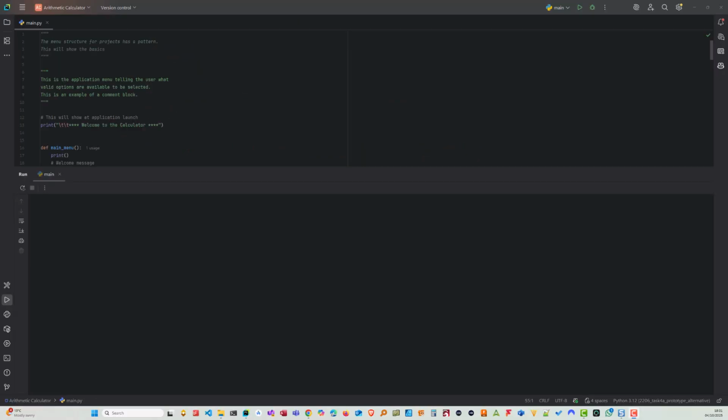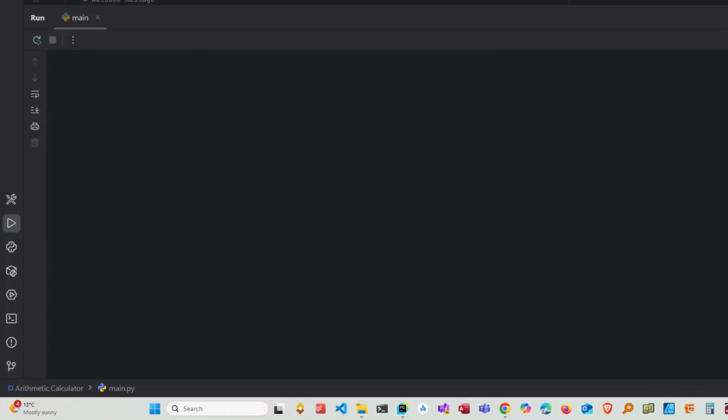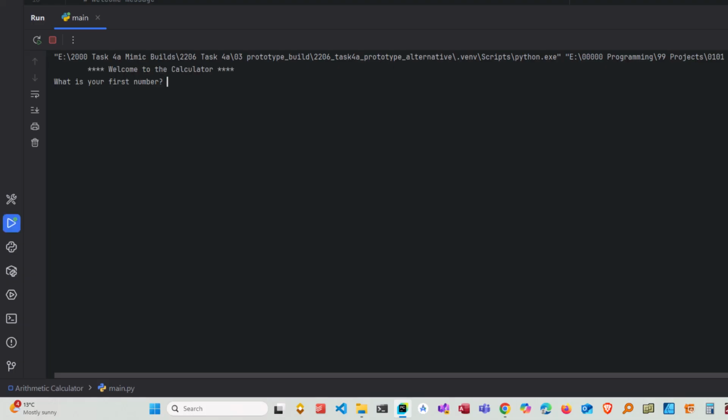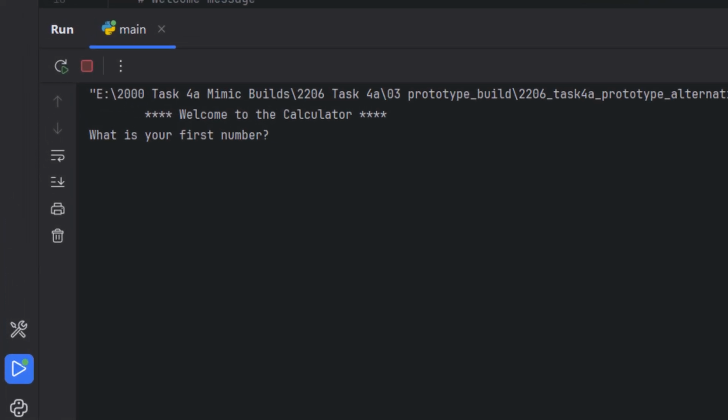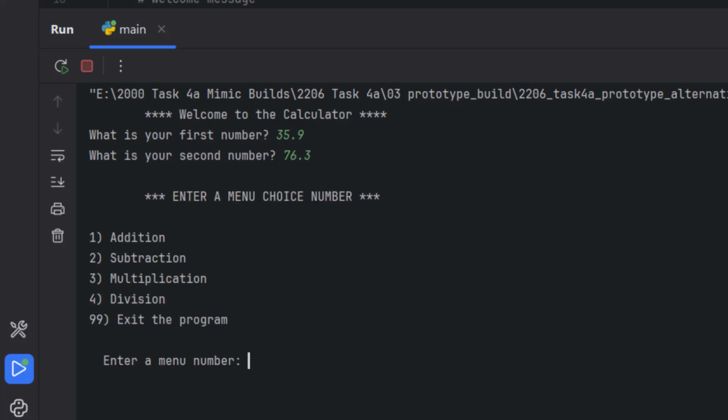So let's see the application running. As you know, in PyCharm, the action all happens in the terminal down here. If I start the application, the first thing that happens is that the welcome to the calculator message is shown, and then what's your first number? And I'm going to do 35.9, and then 76.3. And let's add those together. And we get the answer.